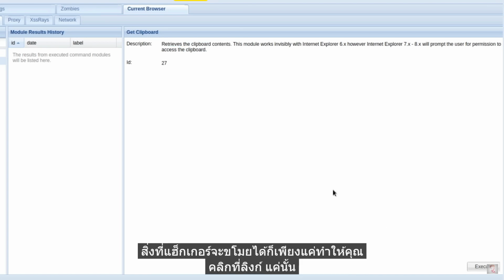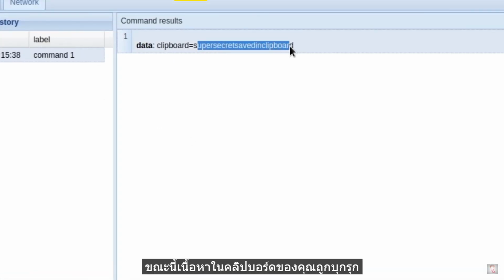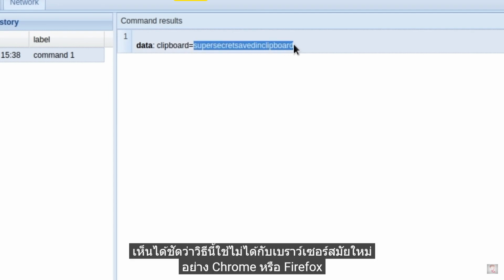And all it takes for a hacker to steal them is to make you click on a link, and that's it. The contents in your clipboard are now compromised and they can be seen by the hacker on his BEEF control panel. This obviously doesn't work in modern browsers like Chrome or Firefox. So this is another example of why you should always use software that is regularly maintained.